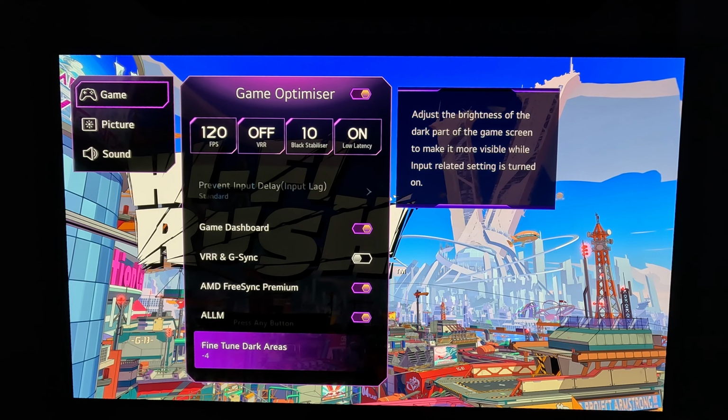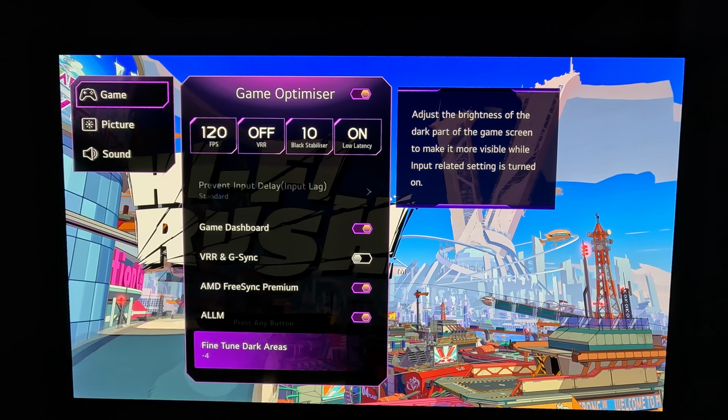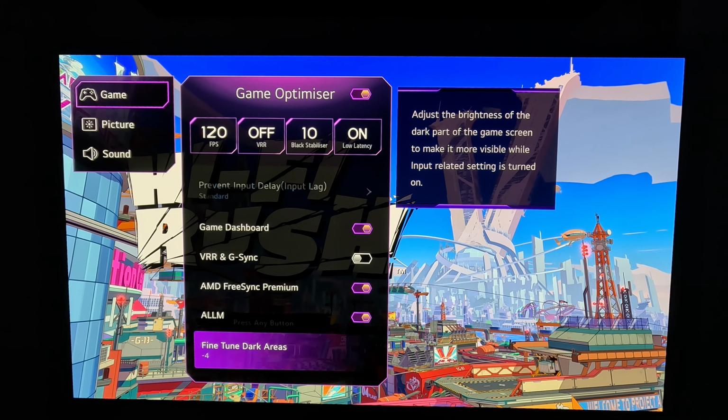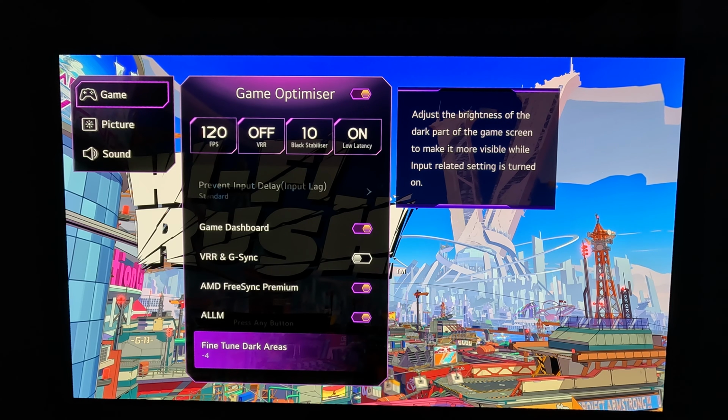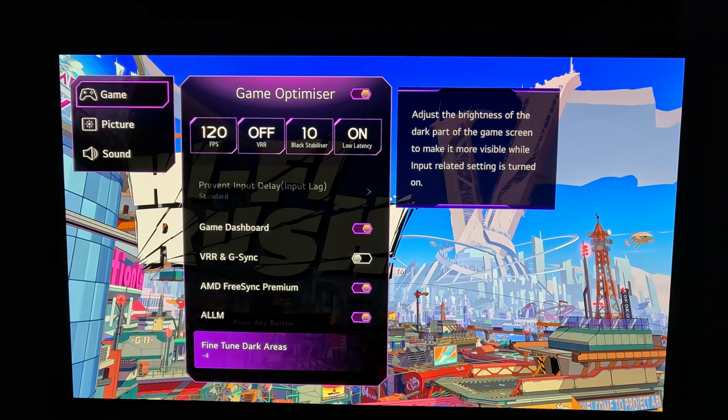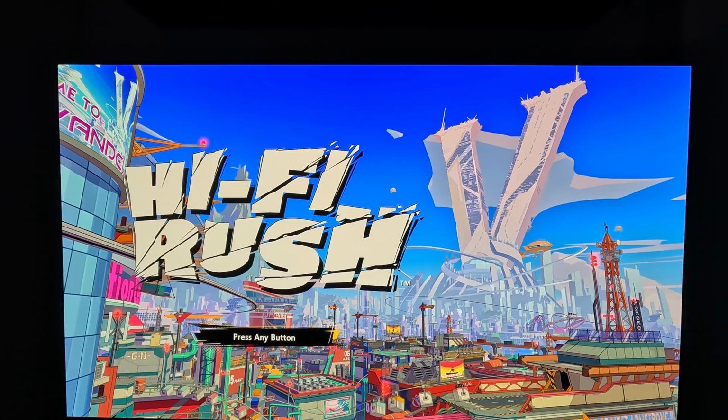Fine-tune dark areas, set it to -4, because this will only work when VRR is enabled, and will fix the raised gamma of VRR when enabled, so it will put back the black levels to the corresponding values of VRR off when set to -4.